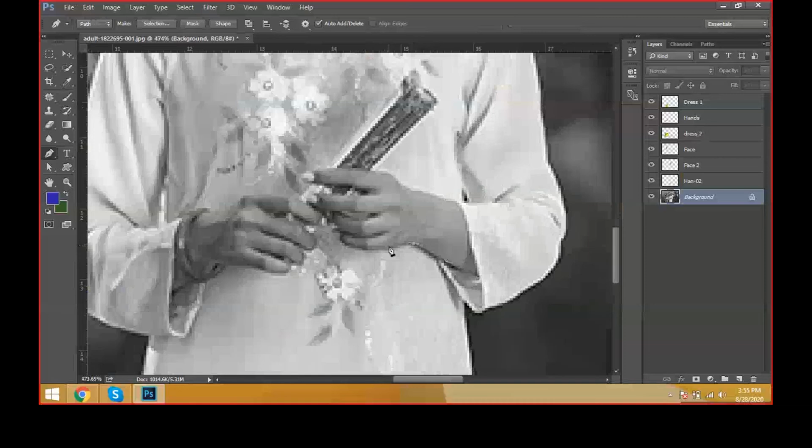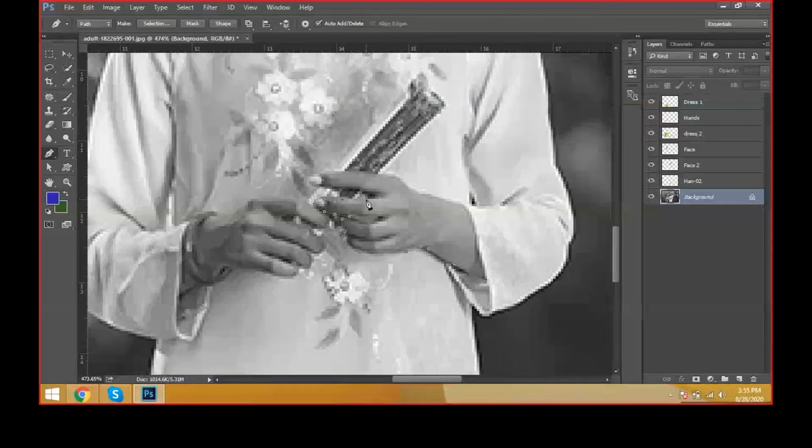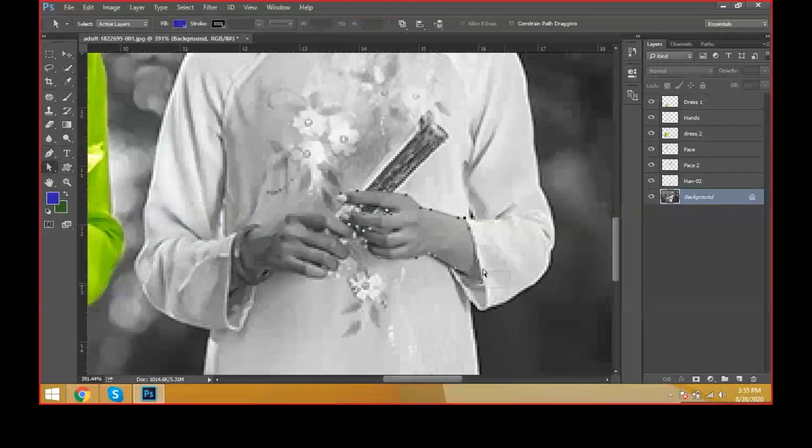The image is not that much quality, friends. That's why the pixels are breaking. Select the direct selection tool. You can adjust these points using the shortcut A. It's a direct selection tool. Selecting the points and Control Enter for path selection.